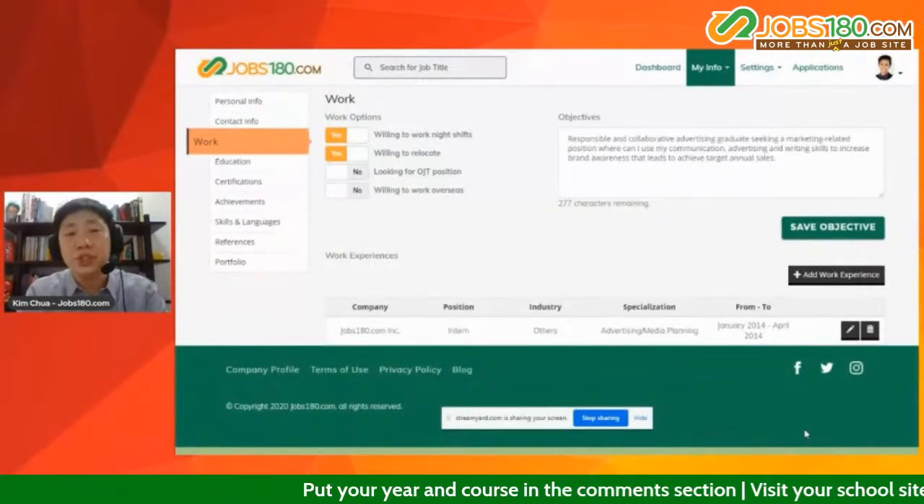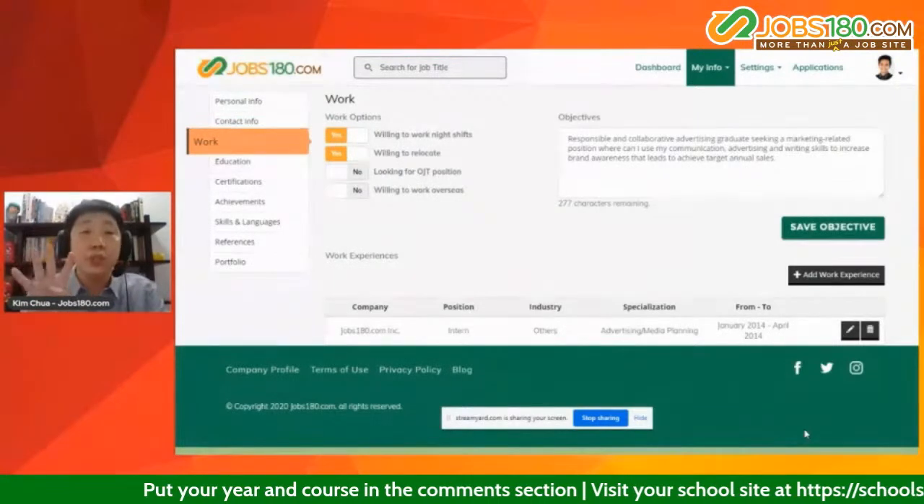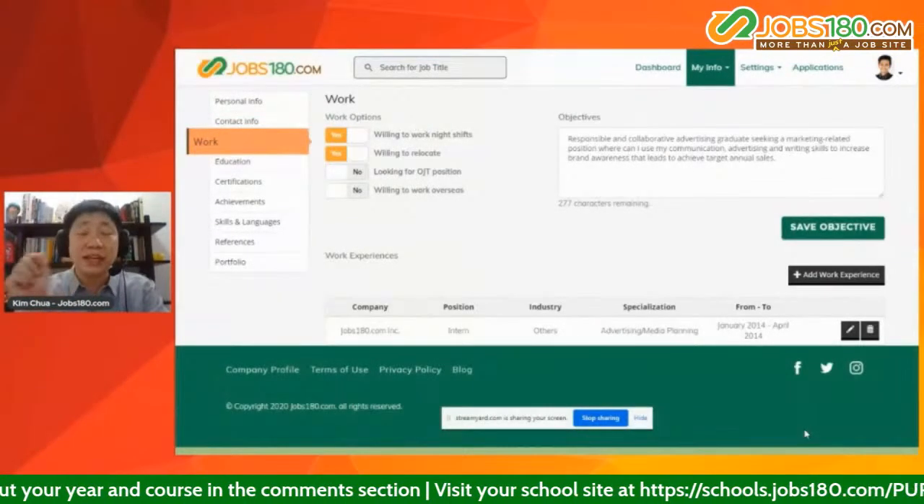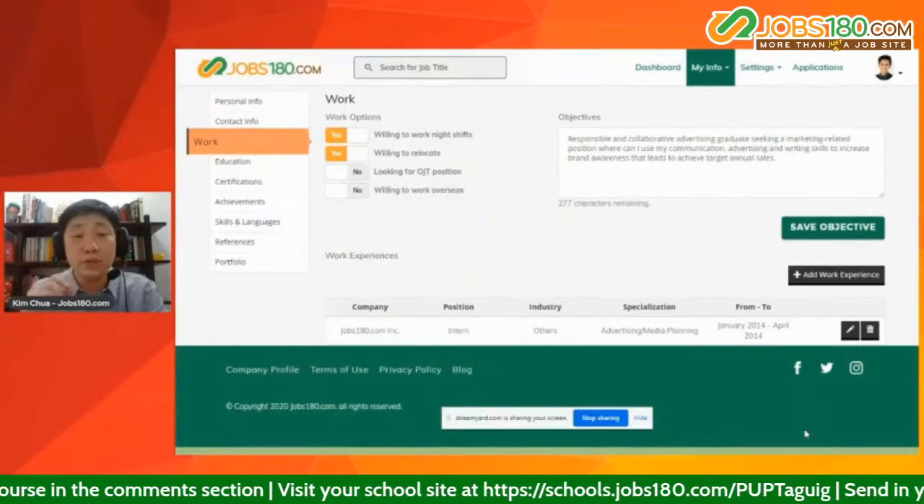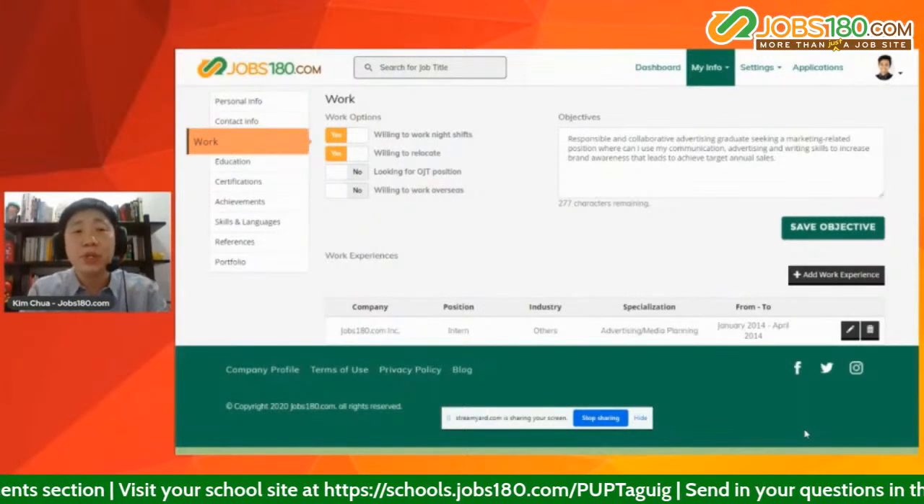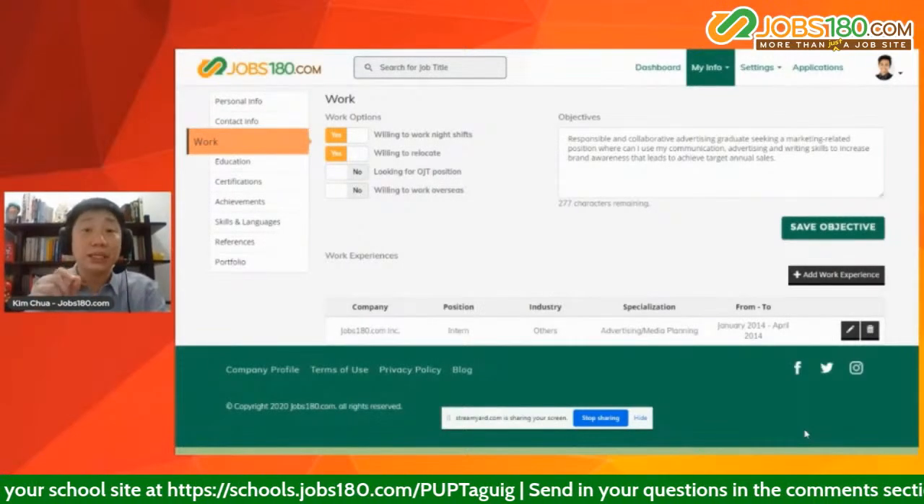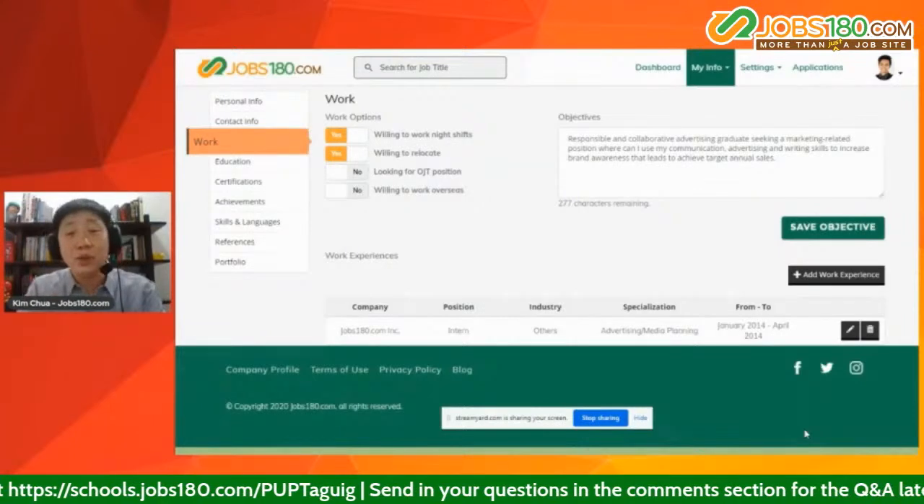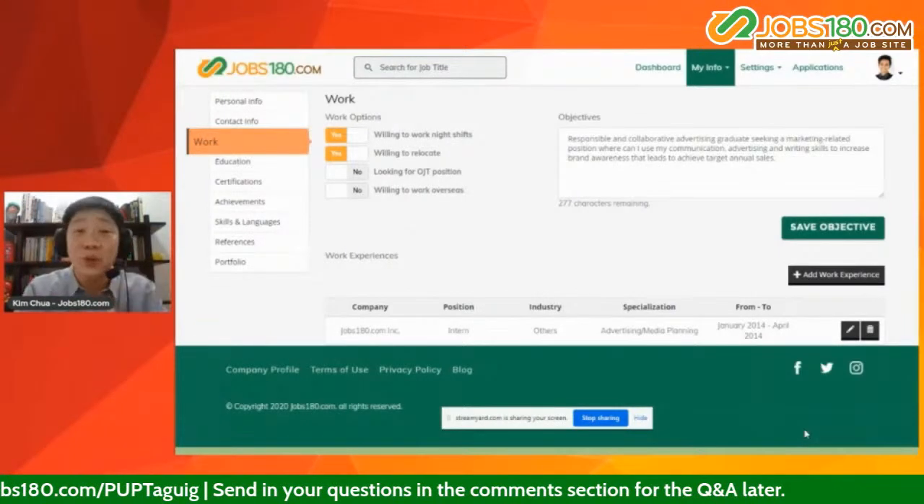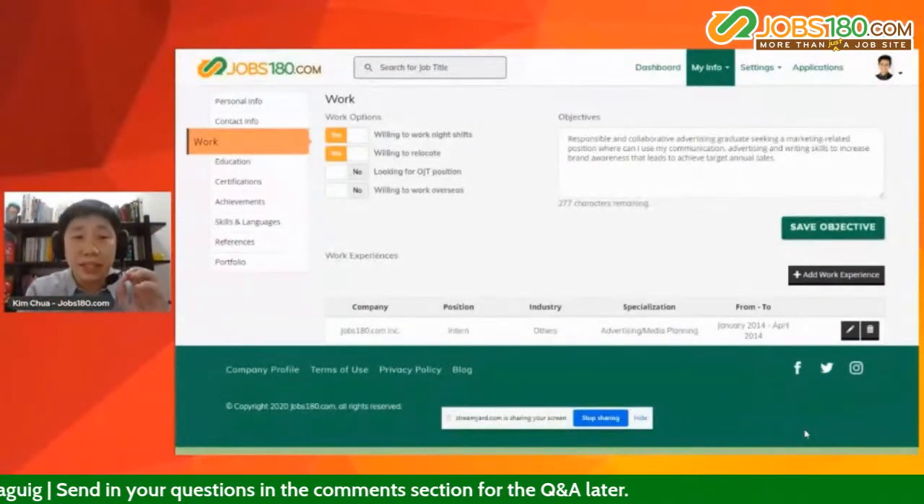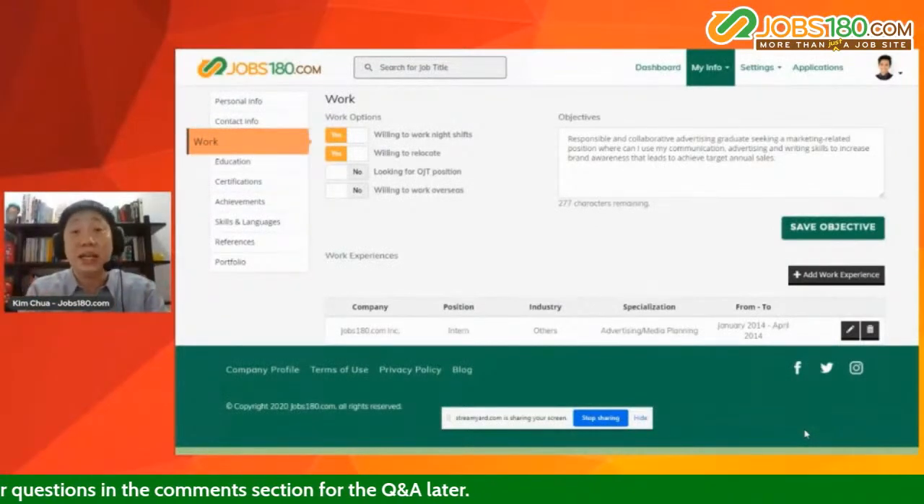Pagdating po sa work options, you can see on the screen, you have 4 options na pwede nyo pagpilian. Parang switch lang yan. Yes, no switch, on, off switch. So you can choose here, example, looking for OJT, lagay mo yes if you're looking for OJT right now. And later on, pag hindi na, turn it off. Edi lagay mo no. Depende yan kung ano mas pasok dun sa hinahanap nyo right now.